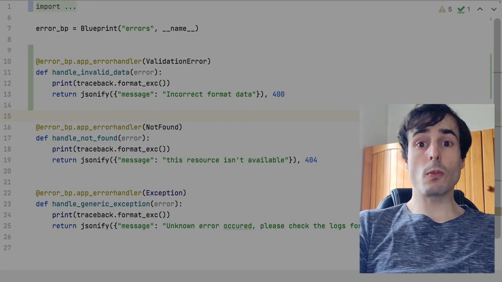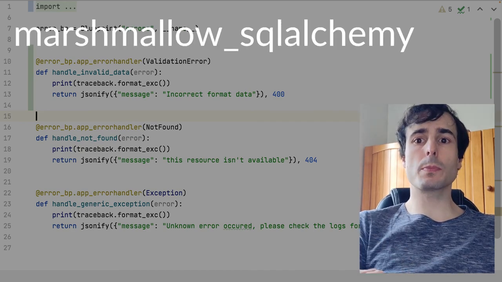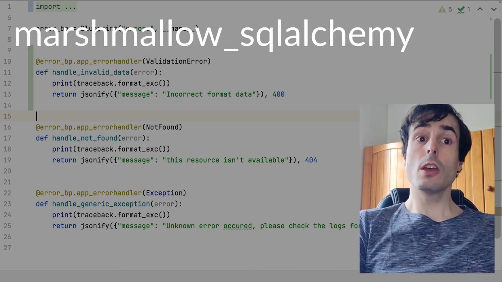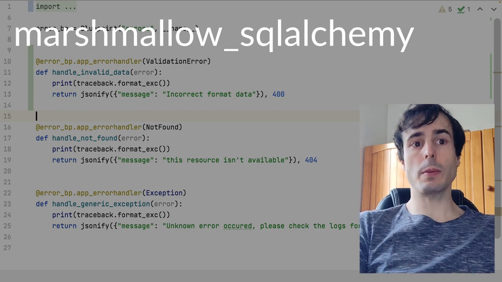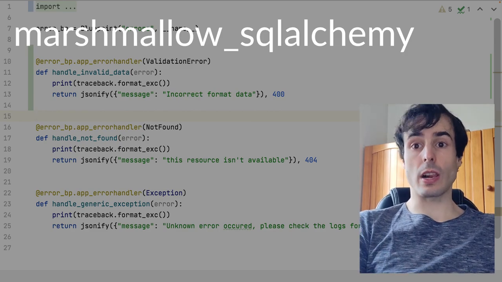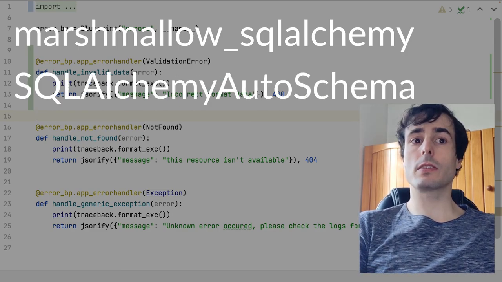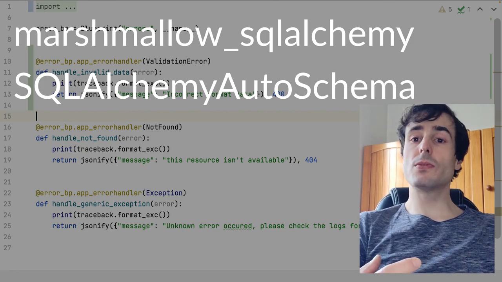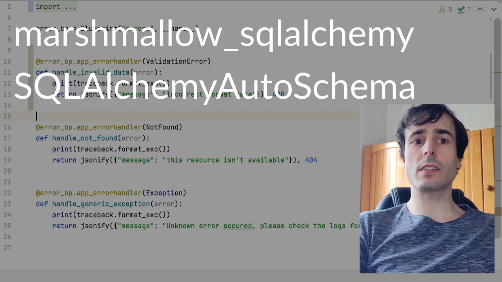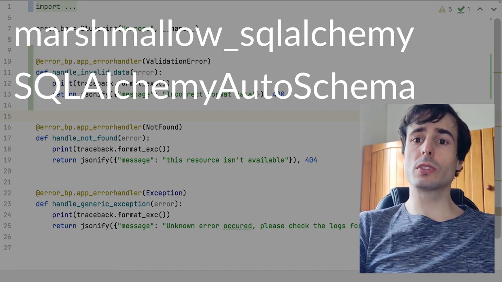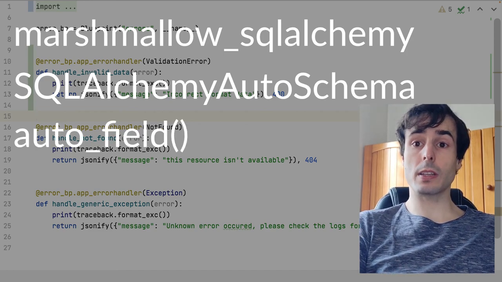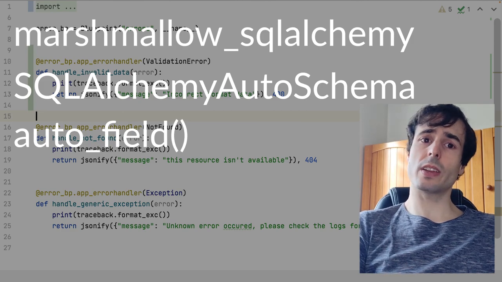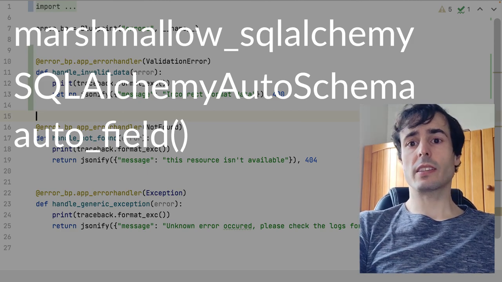Okay, let's recap what I've done. I've added the marshmallow-sqlalchemy dependency, which contains the raw marshmallow dependency and a wrapper for sqlalchemy. I've created schemas to serialize and deserialize the sqlalchemy objects. The fields are automatically detected with sqlalchemy auto schema. If I want a custom mapping, I can specify the individual fields and auto field to detect its type.